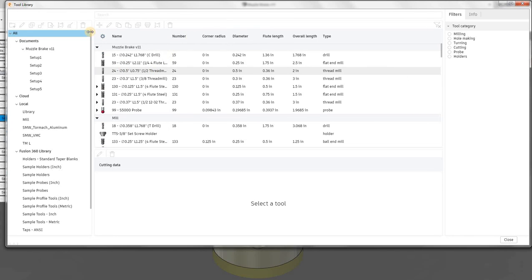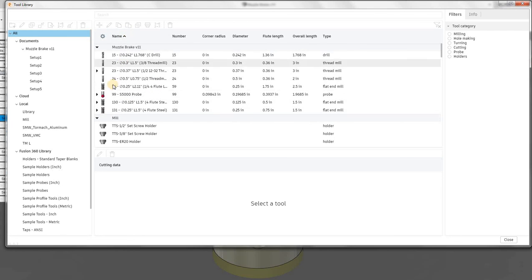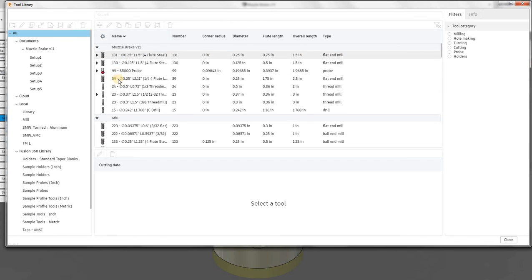Anyway, so that's redundant and pointless. Just click on the name and it will order them for you. You can also do descending order.